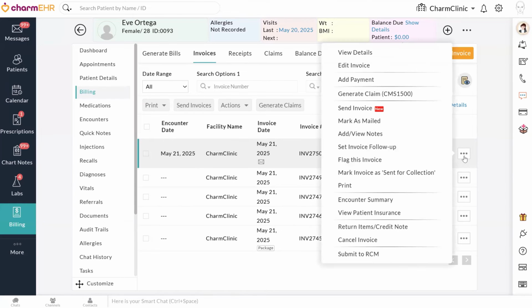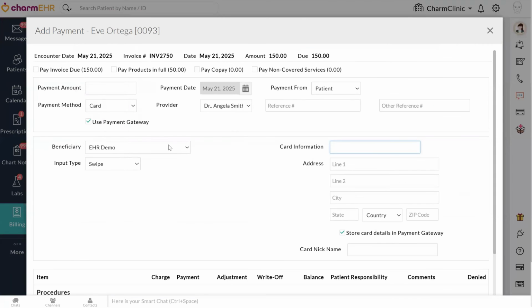The next thing we can do is edit the invoice if we need to make any changes, or we can add a payment. When adding a payment, a quick option is to select the pay invoice due amount up here. You can also pay products in full if you want to just do the products. In this case, we're going to do the pay invoice due.